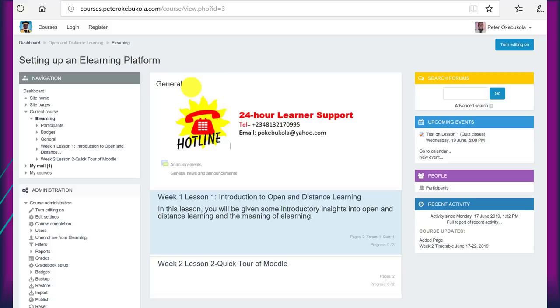So let's look at the way Moodle is. Now, this is a version of Moodle that we are using for this course. As you can see, the course is Okebukola.com, and setting up an e-learning platform is our course. If you've logged in today, for instance, you're going to see all these rectangular things. What are they? They are called blocks. This is a block.